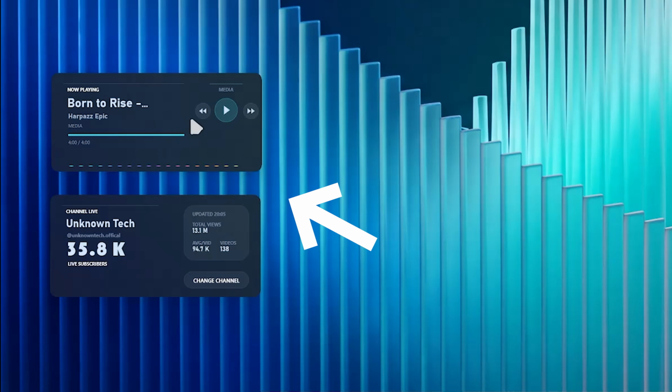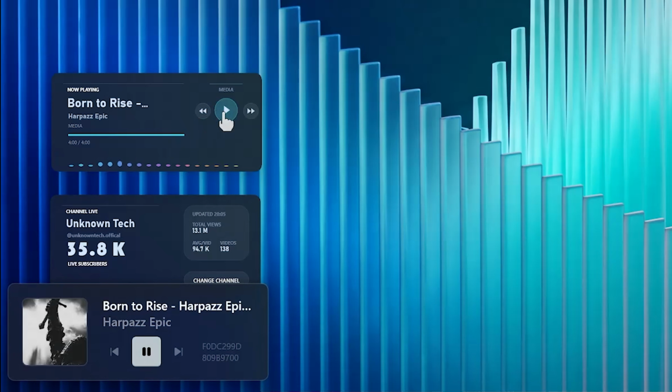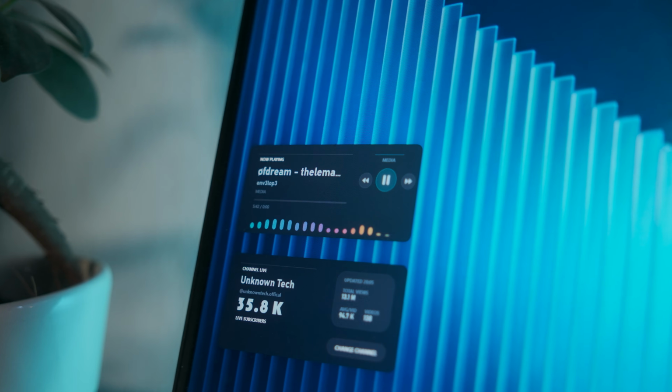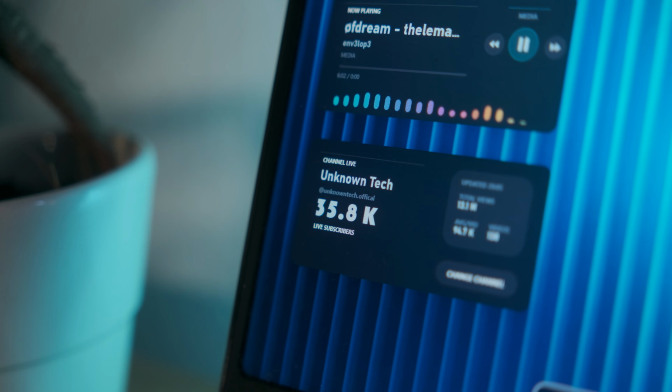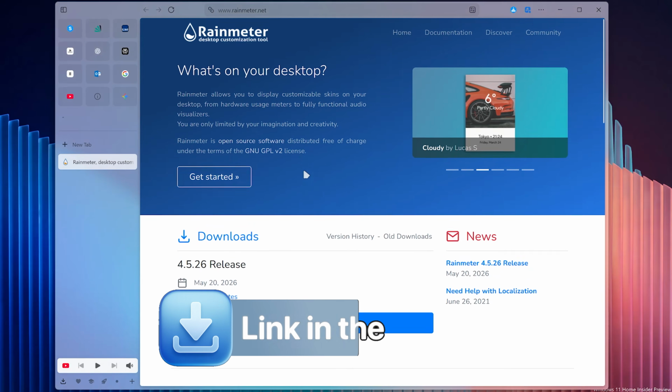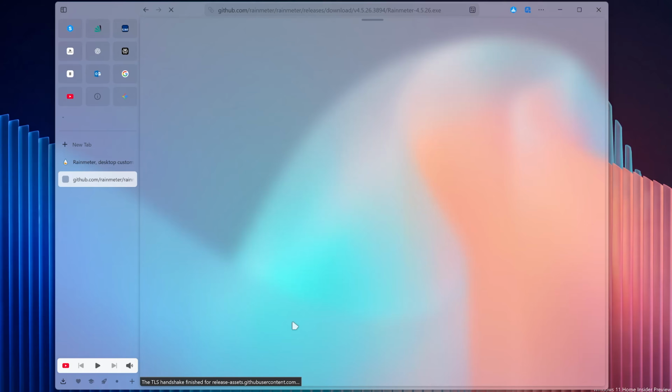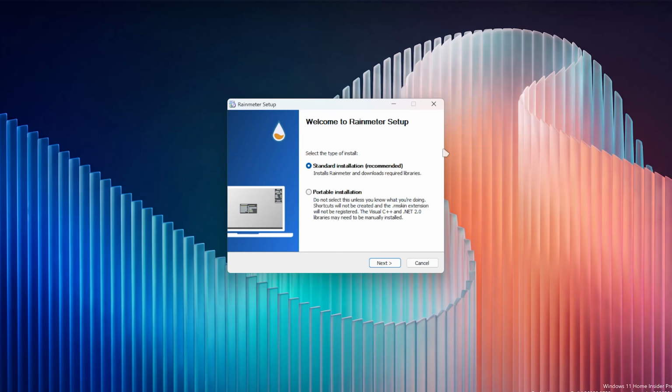This is now the final look after some small last changes, and honestly, Codex worked really well here. You have a cool visualizer and the stats are really interesting for the channel. If you like the widgets too, you just have to download Rainmeter from the website linked below and then follow through with the simple installation process.